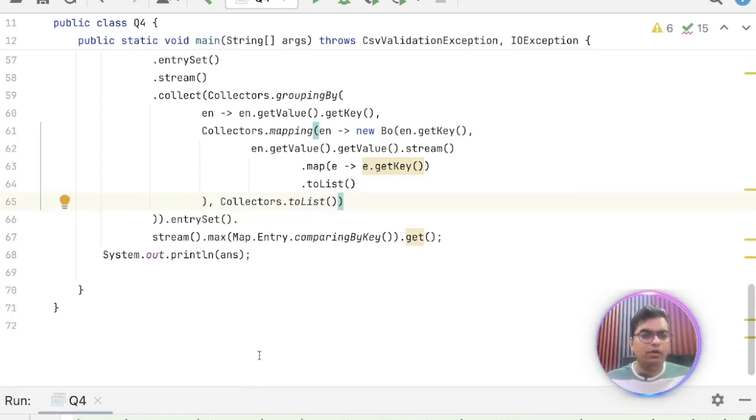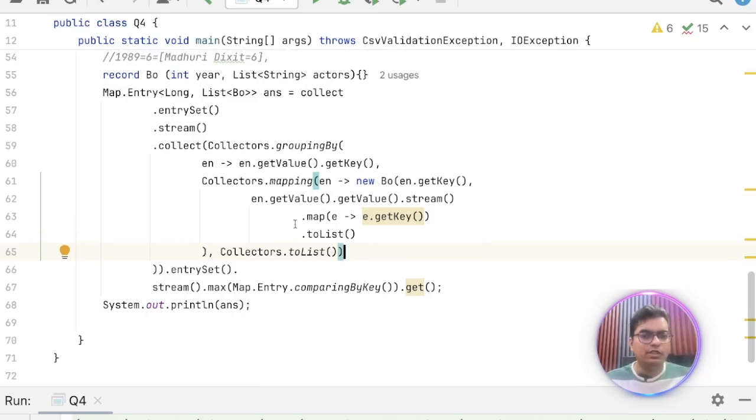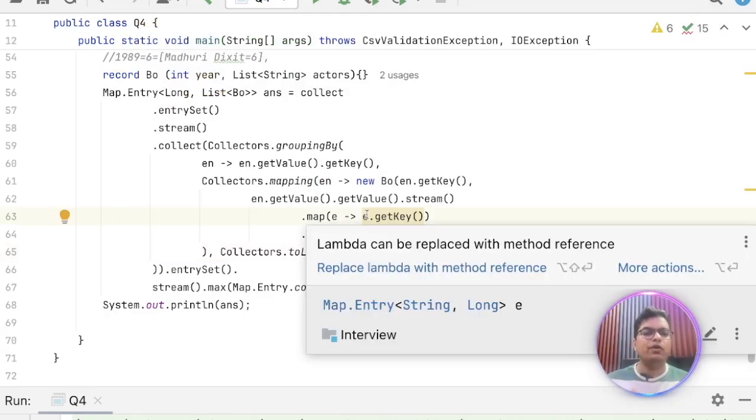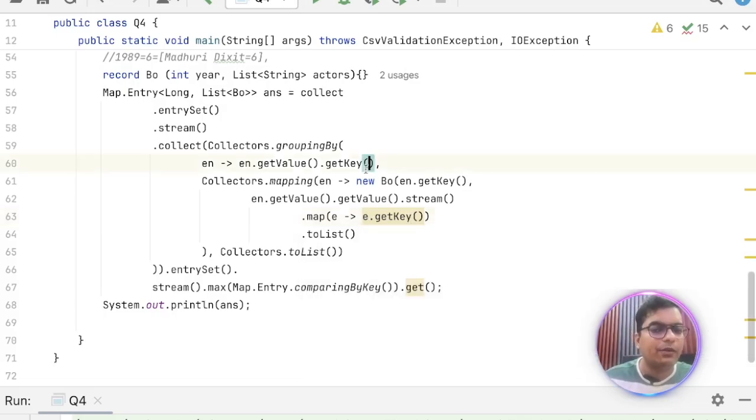So I hope you get the gist. You may get confused somewhere down here in the Collectors.mapping. We basically have to get the value and the value, and then we have to map into the string part of that Map.Entry value.